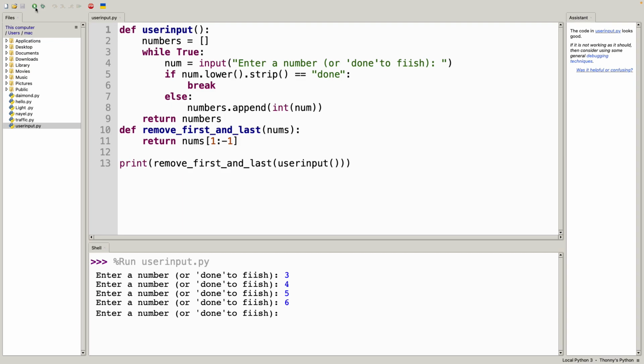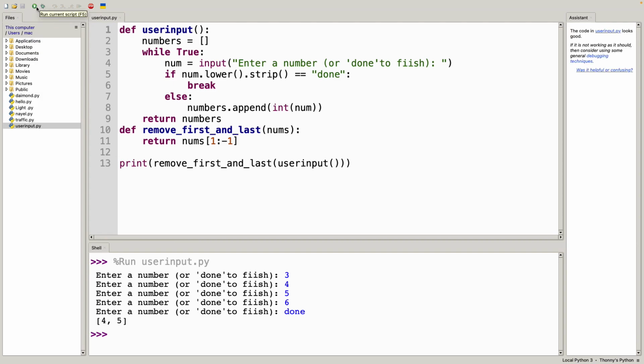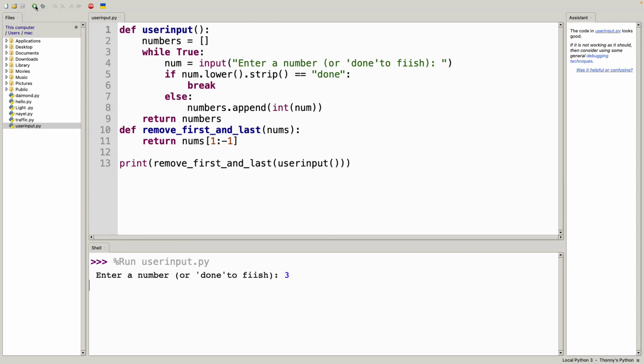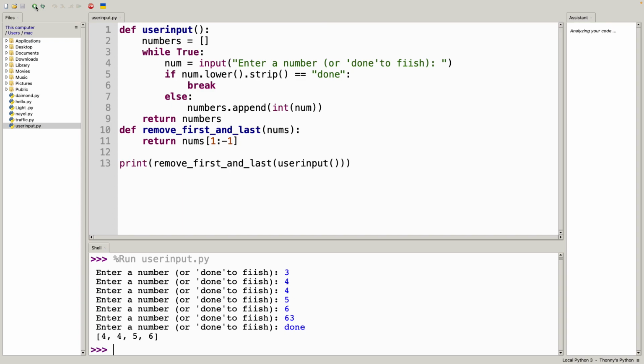So I say this. What is the first and last? 3 and 6. Here you go. Only left with what then? 4 and 5. First and last is removed. Yeah, I run it again. I say this. Now what is first and last? 6 and 3 will be removed. Here you go. See.